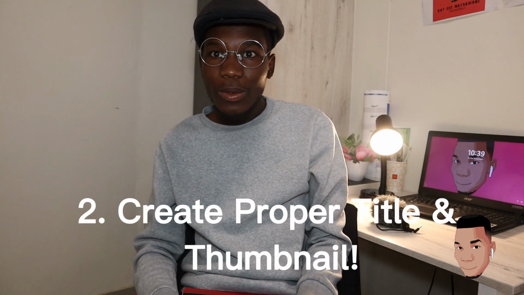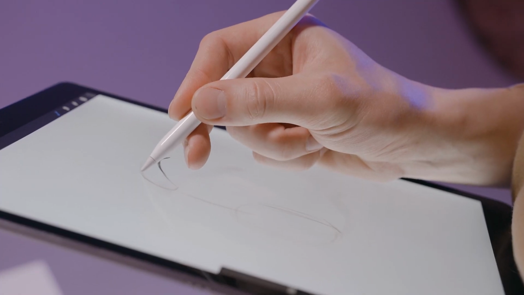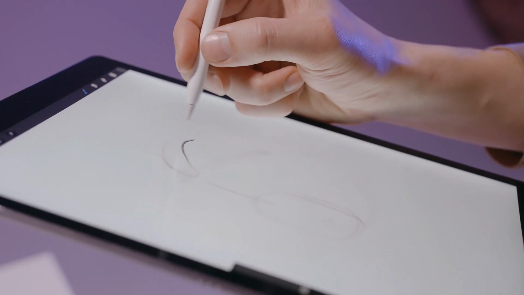So step number 2, your title and your thumbnail must be right. Make sure that your title and your thumbnail match, they're simple, they're not that complicated. Make sure they're easy to read, easy to see. You must make sure that you attract the viewer. When the viewer sees your thumbnail, they must think, hey, I want to see that. They must click on your thumbnail. So make sure your thumbnail is proper.